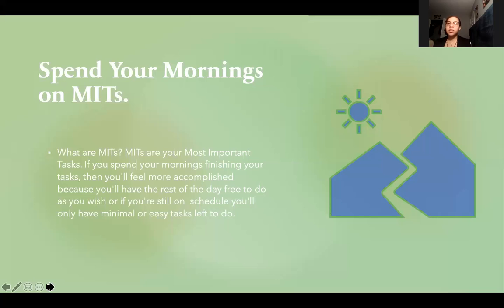So, spending your mornings on your MITs. What are MITs? MITs are your most important tasks. If you complete these in the morning, then by the time it's already in the afternoon or at night, you feel like you accomplished more because you have the rest of the day off. Instead of spreading out your assignments throughout the day, you can just do it all at once in the morning and you just have the rest of the day off, if that's more up to your speed.